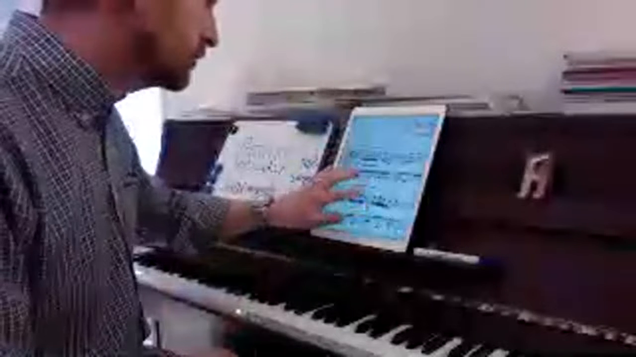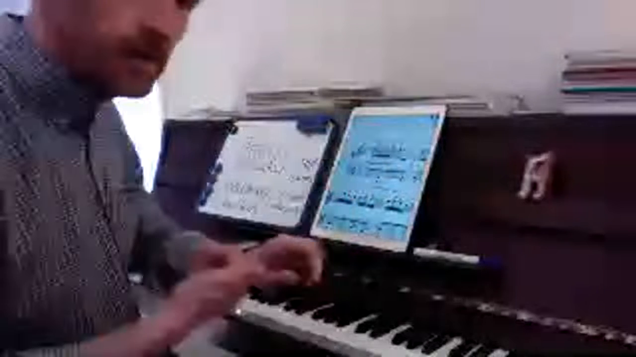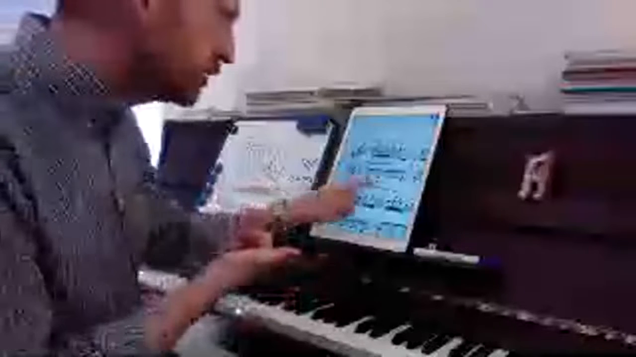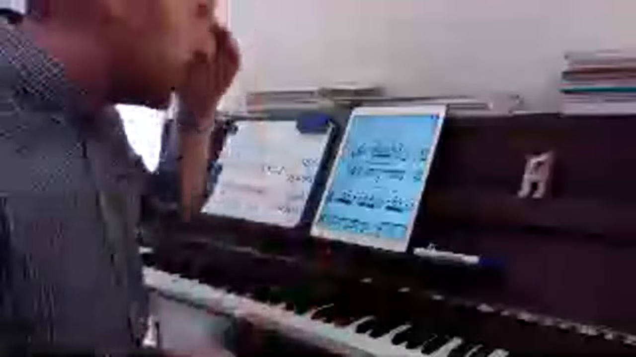So this one's called The Fair. I've never played it before. So what can I tell? Just from the very first bar, there's no sharps or flats. It's probably in C major. It looks like C major. Yeah. So it's sitting in that kind of tone, that kind of harmony.